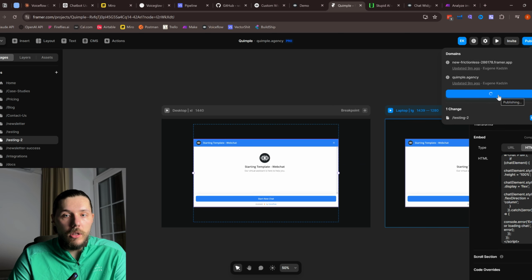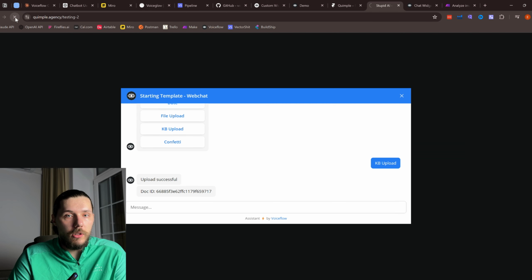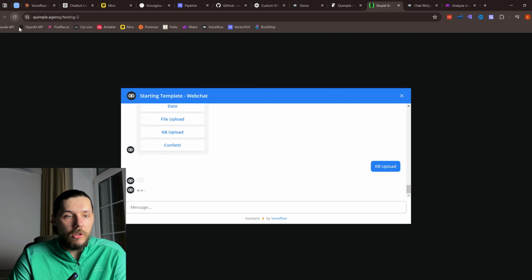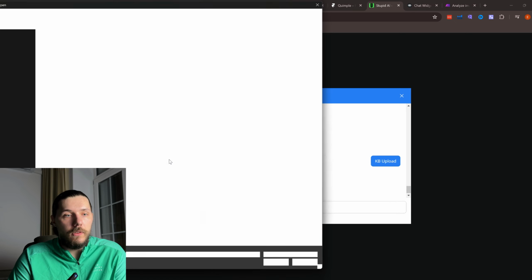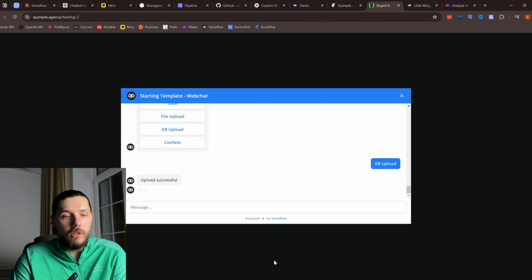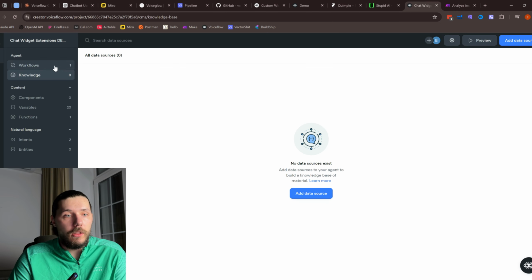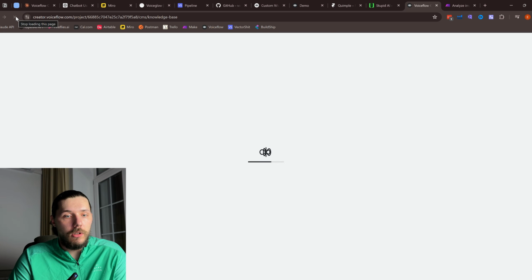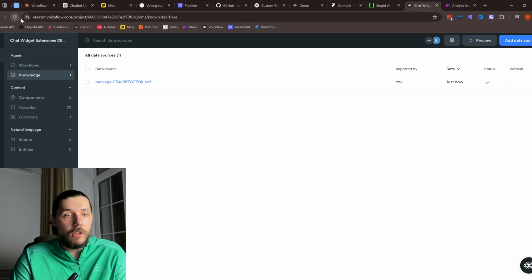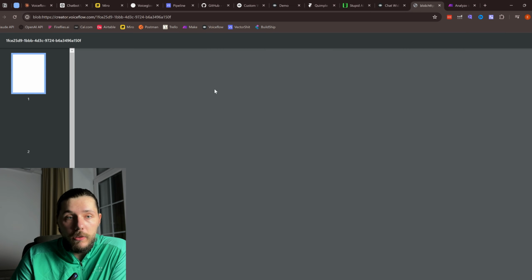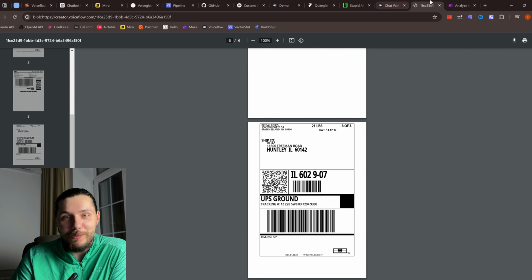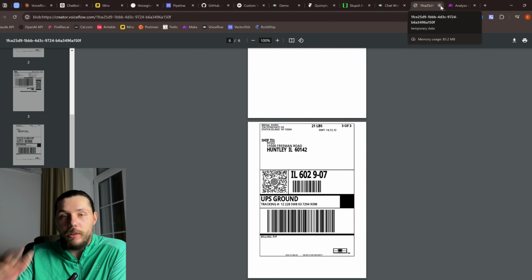Okay, let's see if it works. Let's save it. Let's reload it. Okay, so let's click knowledge base upload. Let's upload another file. Success. We're providing for one. And let's see if it pops up. Yeah. Okay, so this is the file that we just uploaded. This is just the packing slip for my products on Amazon.